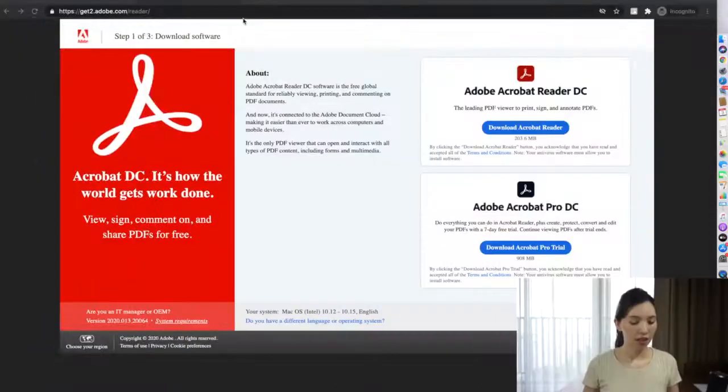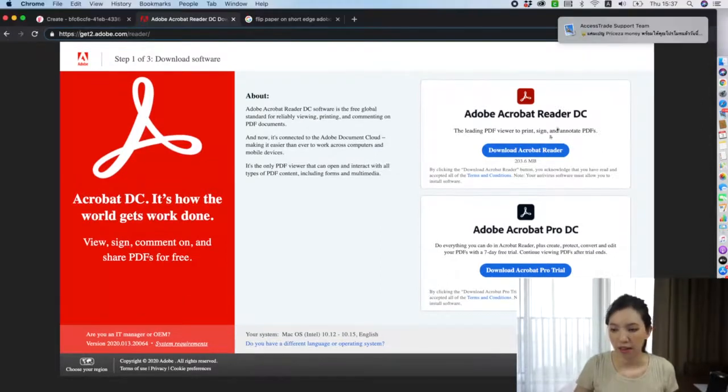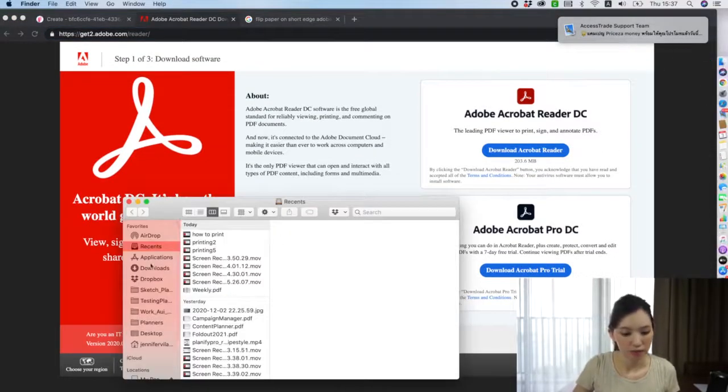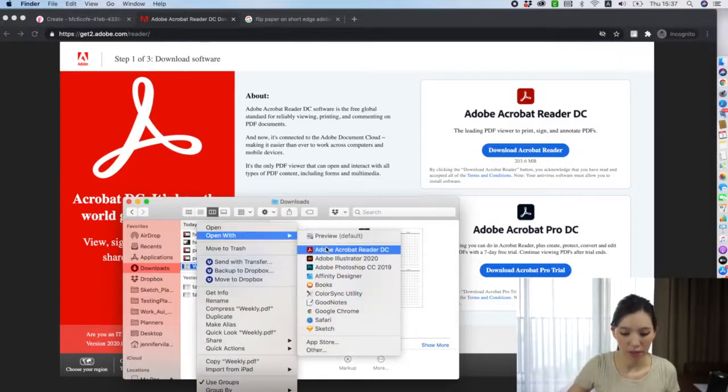So in this video I'm going to teach you how to use Adobe Acrobat Reader and how to print out your inserts correctly. Now step one is to download the program itself, which can be downloaded from get2.adobe.com/reader, and it's the first one here. So you want to download the Adobe Acrobat Reader DC and not the Pro version. And then open your file with Adobe Acrobat Reader.